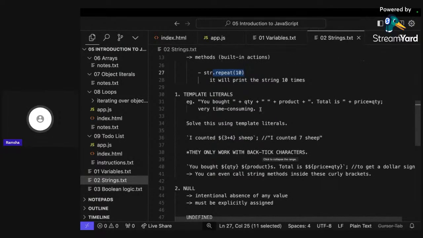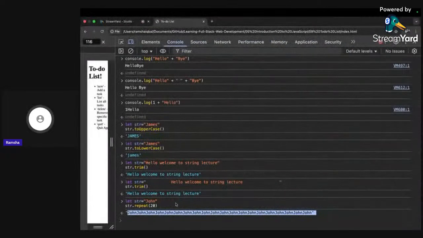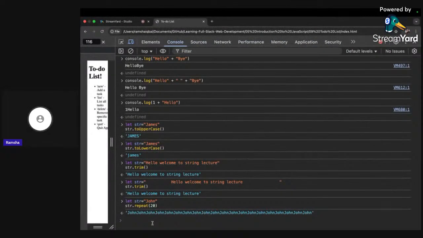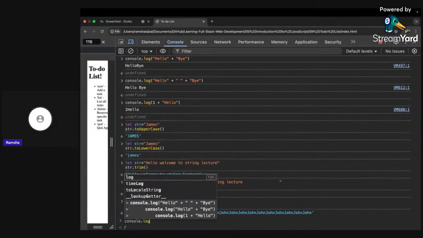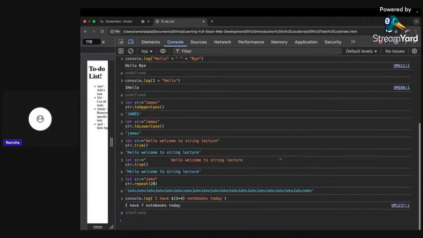We can also use template literals here, like if I want to add two numbers, so I can say console dot log, I can say here I have, and then I can add here a dollar symbol, and I can do calculations here. For example, 3 plus 4 notebooks today. Okay, and if I close this here, click on enter, you can see it's now doing mathematical calculations also. So we can write it like this also.